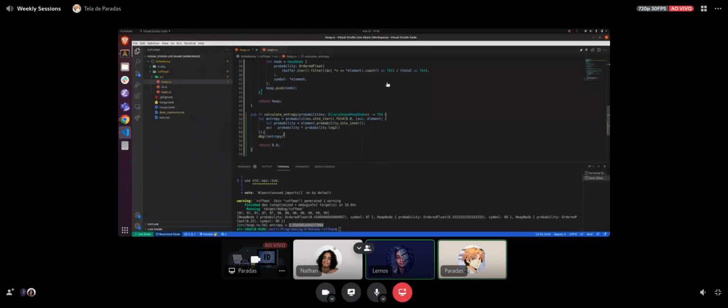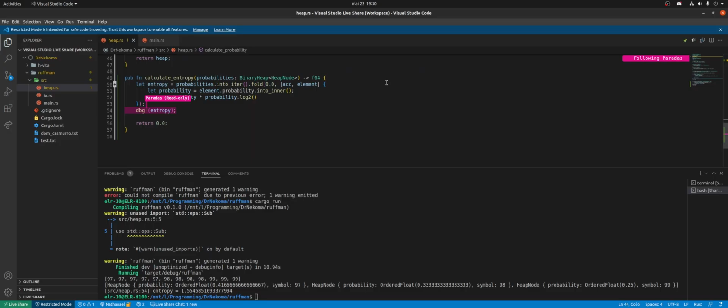Okay, so it's building whatever that is. Okay, so the entropy is 1.55. How do we check if this is correct though? Well, we can check that manually. I have a calculator here. So we have test dot text and the probability. Oh, the probability is also in here, so it's easier.